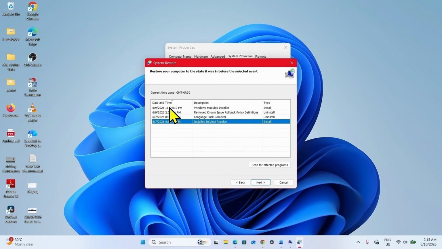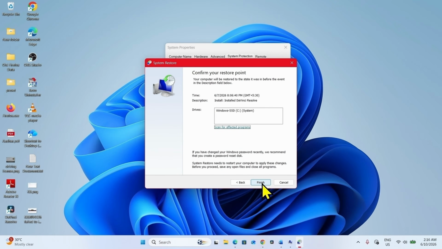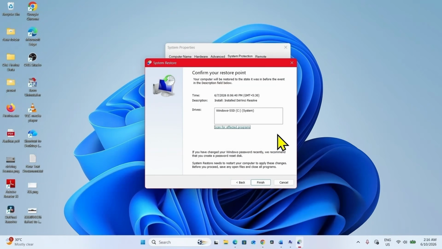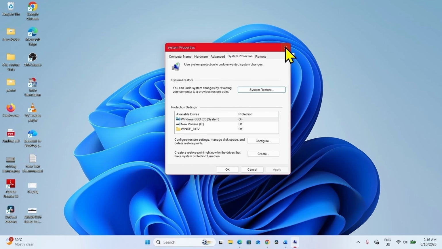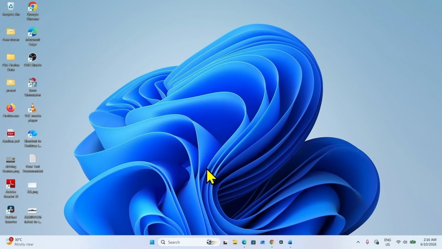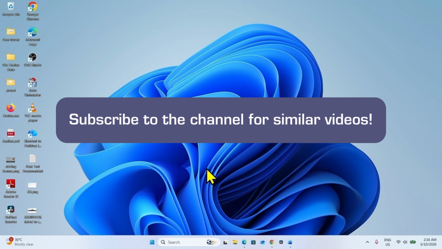Here are restore points. Look for the date and time previous to the installation of the Windows update KB5094126. If found, select it and then click on Next. Click on Finish. Click on Yes. Your computer will take some minutes and the system will be restored to the point where the Windows update was not installed.